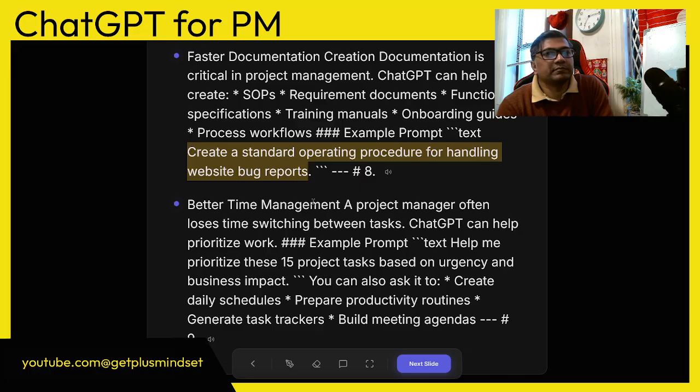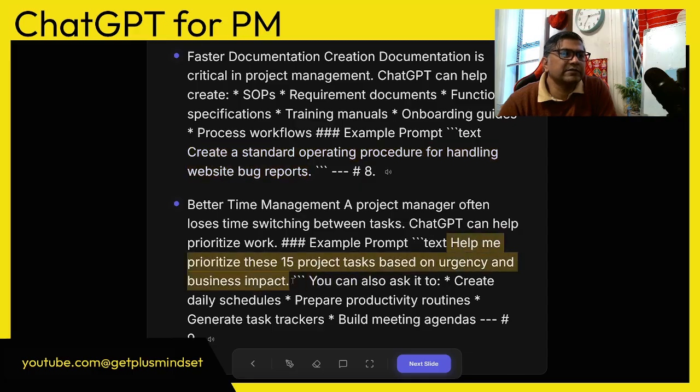So it will include all the points that are necessary. Sometimes a human project manager forgets to include some of the major issues, like testing the website on major devices like desktop, mobile, etc. These are the standard points. These will be included by ChatGPT and it will make the project process faster. Then better time management. Obviously, you can type a prompt like this.